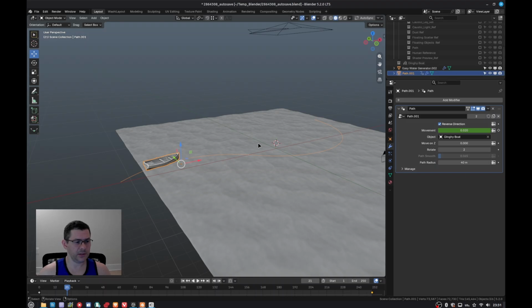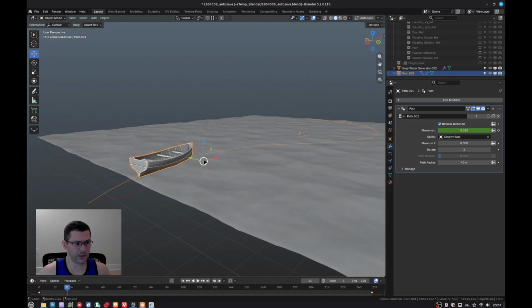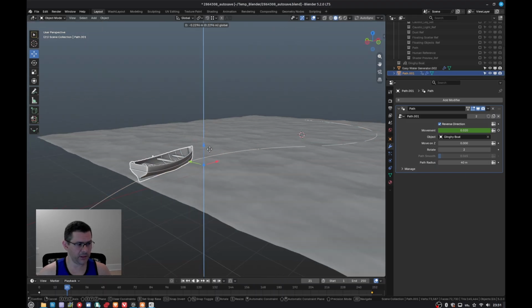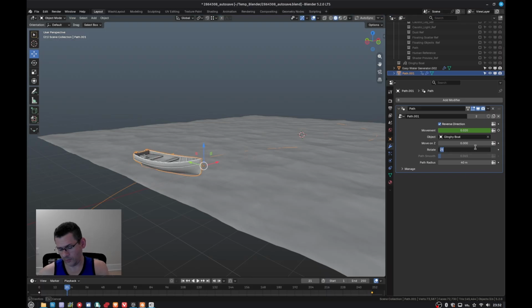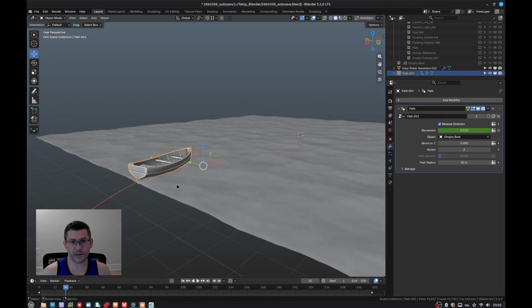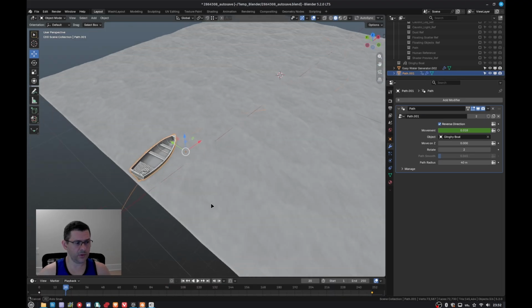So you don't need this boat anymore. And then you can take this path way down. You have some options here to move this guy along. Move on Z or down onto your path. And you can rotate it, give it a different direction, and you can reverse, and you have this animated in reverse. So those options.